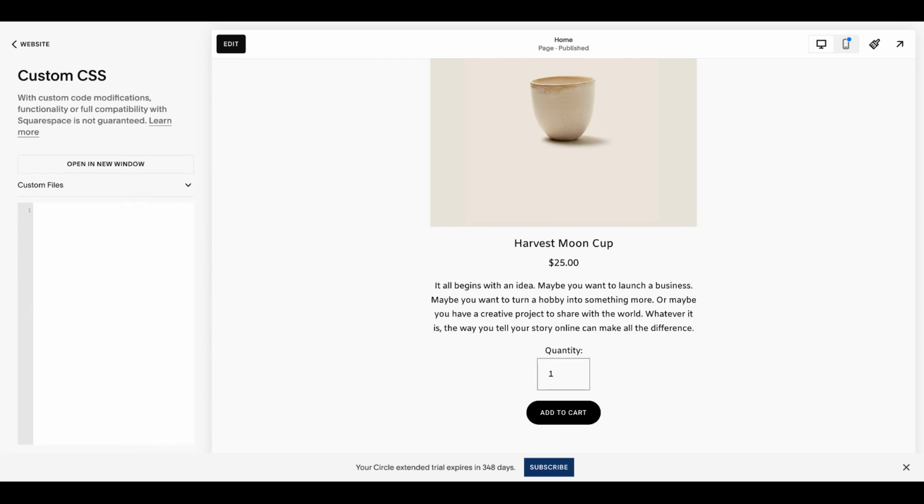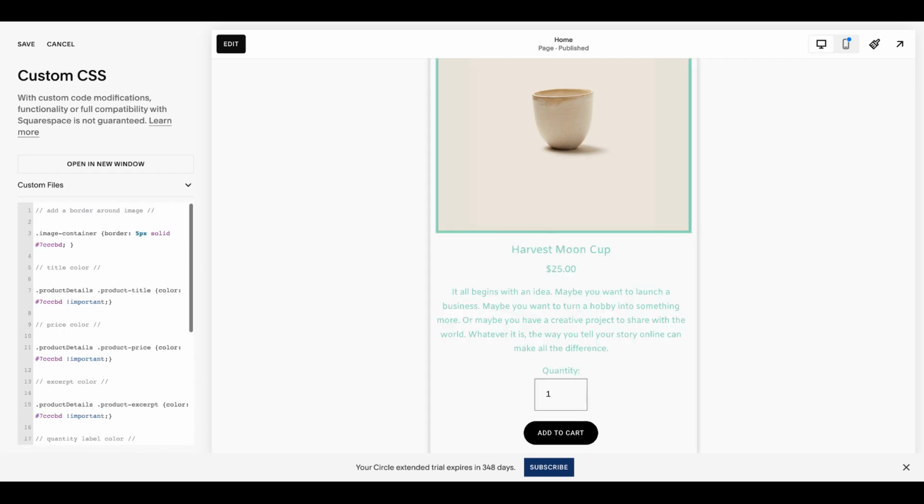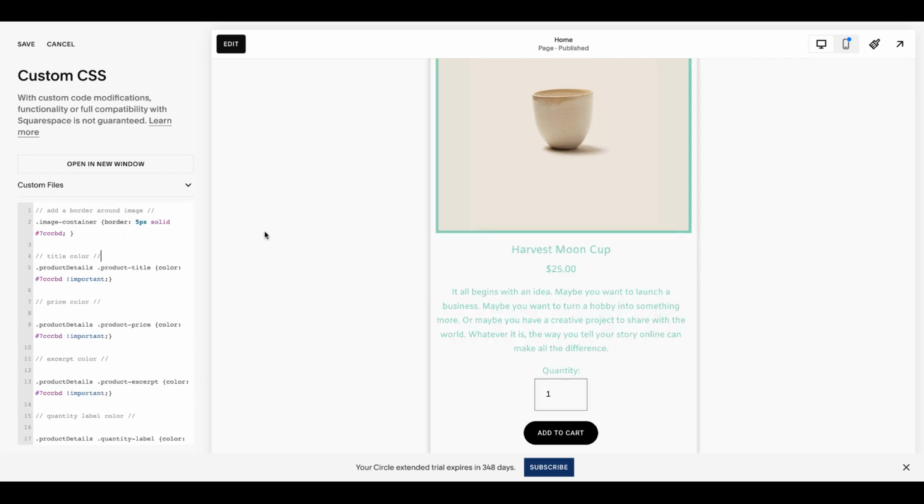You can also get it in the video description. First is the Squarespace product block CSS, so this actual block here. Now I'm pasting this directly in and it's going to look ugly, so ignore that. But what we have first is adding a border around the image.